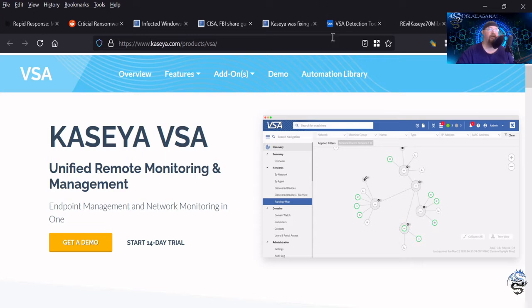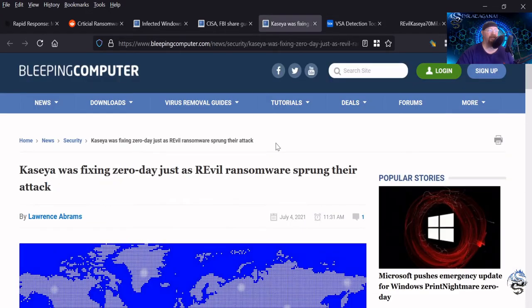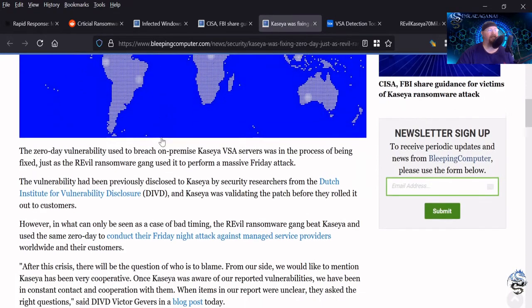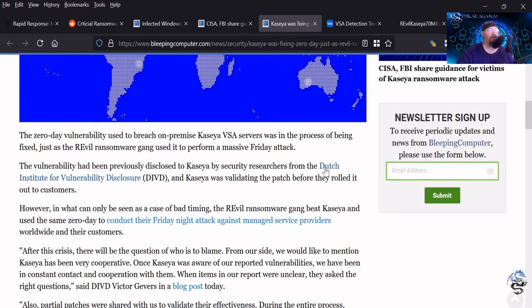Anyways, with this particular deal, what was kind of interesting is it's apparent they have some sort of bug bounty program over at Kaseya, because they did have a vulnerability disclosure from the Dutch Institute for Vulnerability Disclosure. Apparently they had already found this particular vulnerability and disclosed it to Kaseya. And Kaseya was in the process of putting out a fix for that, but they were too late.